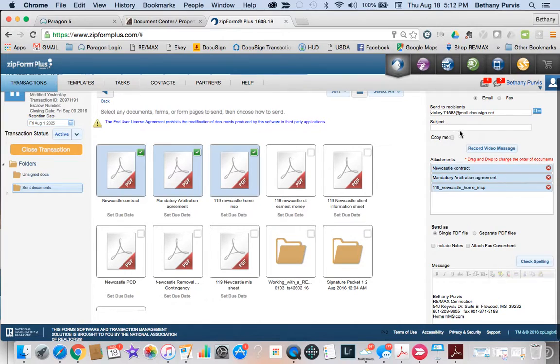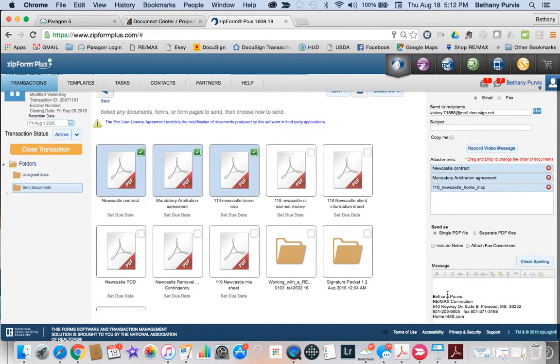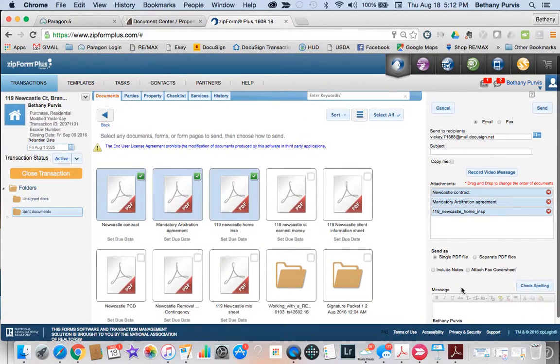You can put a subject line and you can type a message, but the program that Annette is using will not receive any of that. All it does is receives documents. But you can use this if you're sending something to another agent. You can put a subject line, and you can even copy yourself. You can even record a video message and type in a message, and it'll go to them just like a regular email, and they'll see all that information.